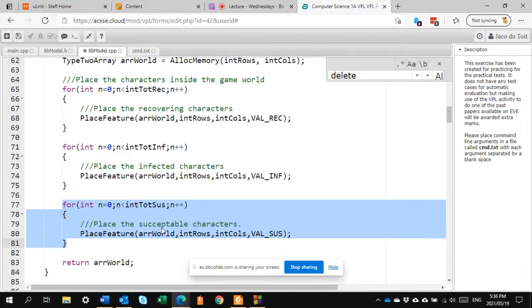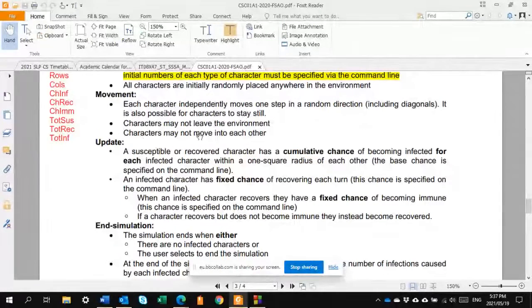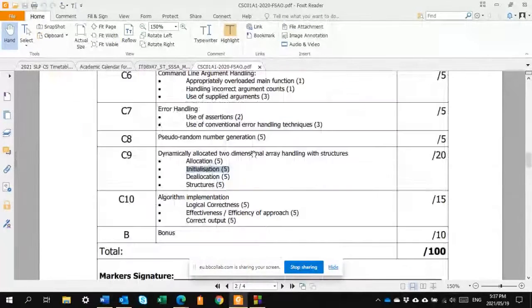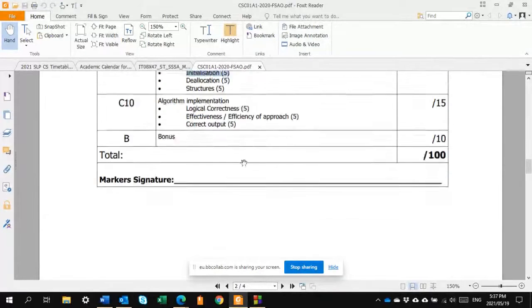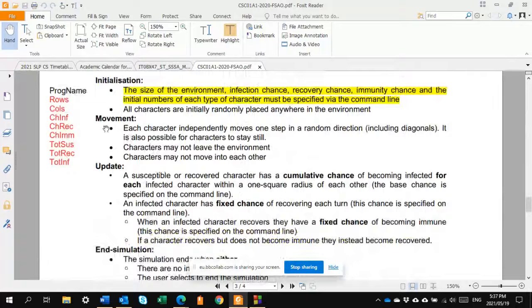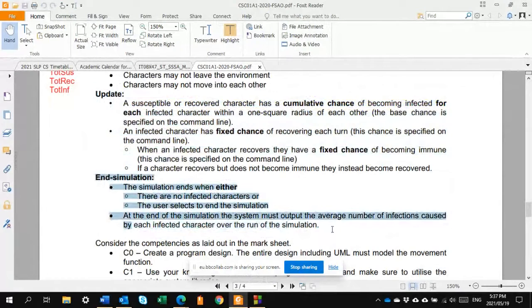Okay, so how completely did you do the whole initialization of the system? That's where you will start losing marks. The next section is the algorithm section, or the algorithm implementation. Here we look at how you handled the movement in this example, how you handled the update, and how you handled the end simulation.